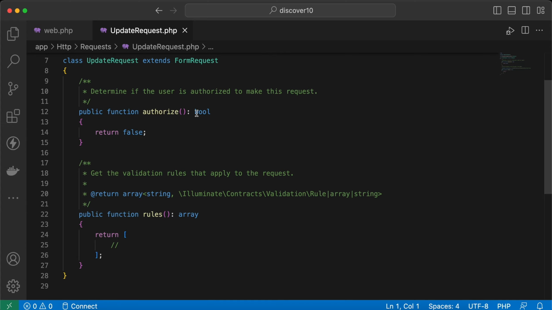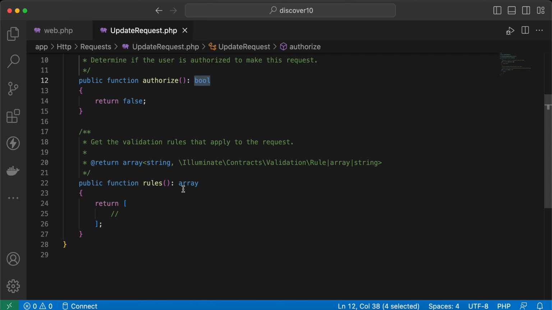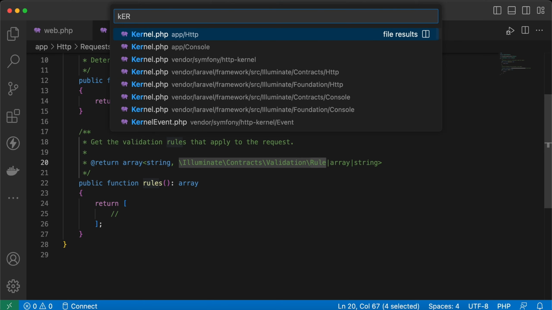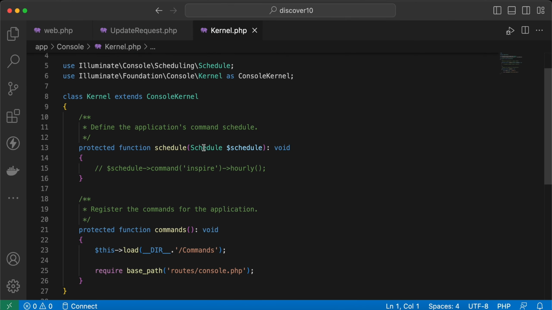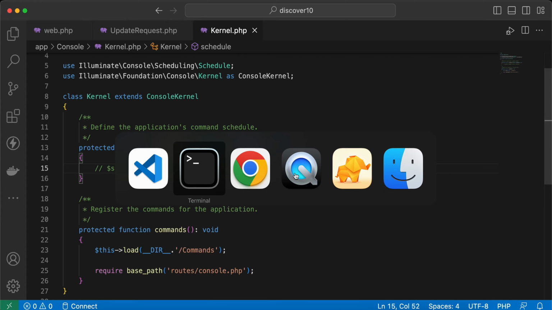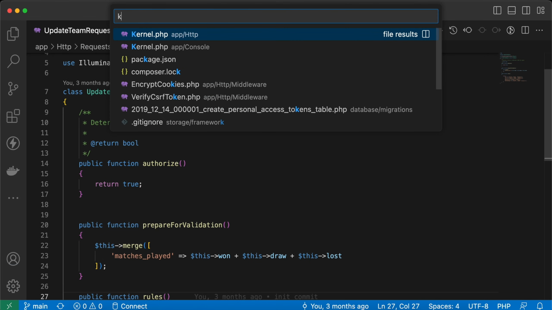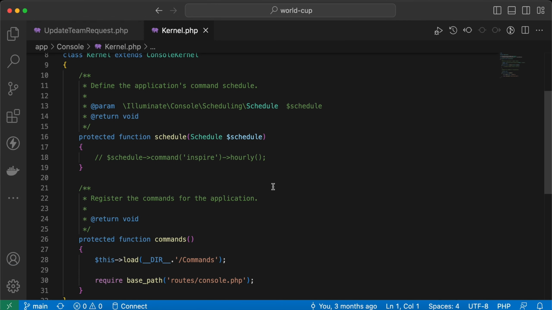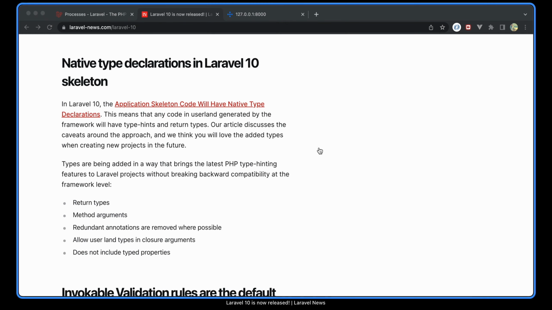As you can see, now this uses return type as an example, boolean, and here rules also return array, and here some declarations. Array may be a string or a rule. For example, if we go to kernel class for consoles, now it's specified schedule class and also returns void. If we go back to Laravel 9, kernel is specified also, but the return type here is in the comment documentation, but not exists here. Let's go back and see the next feature.